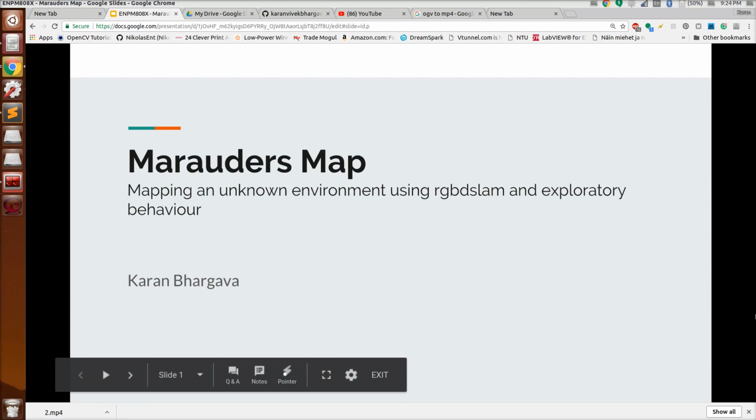Hey friends, so welcome to my final project of ENPM 808X. It's called Marauders Map, which is basically mapping an unknown environment using RGBD SLAM and an exploratory behavior with Turtlebot.